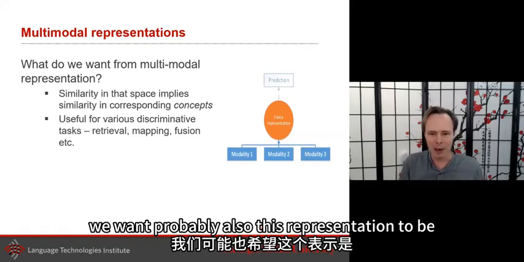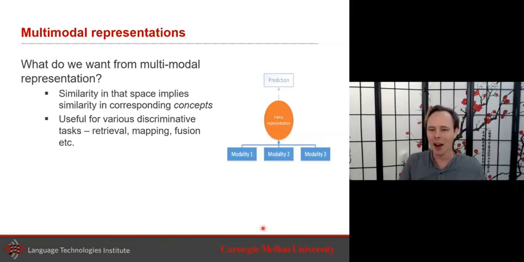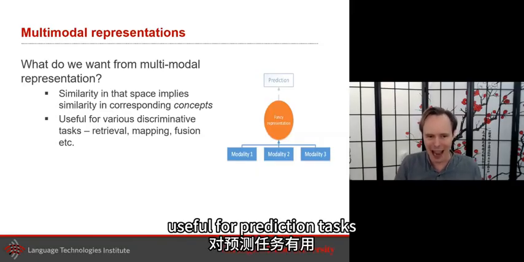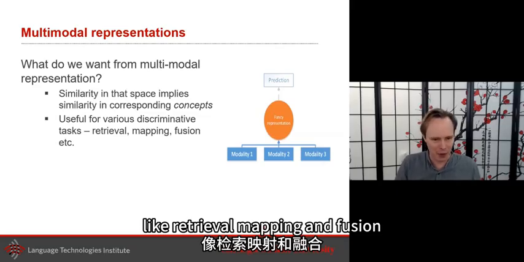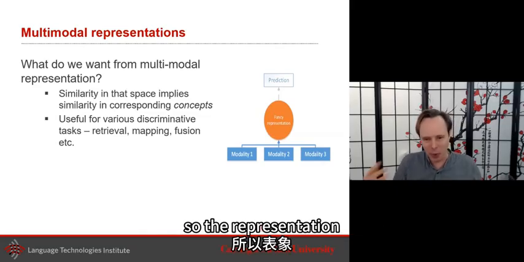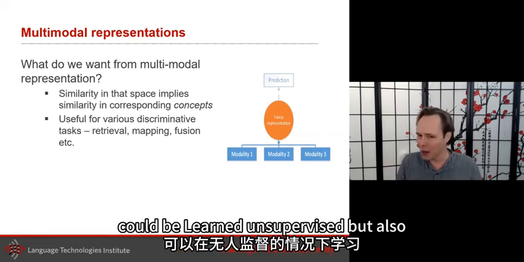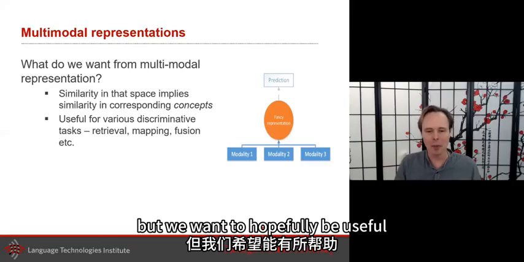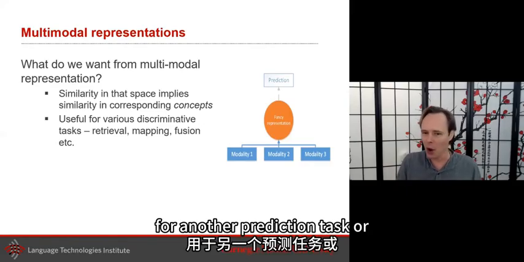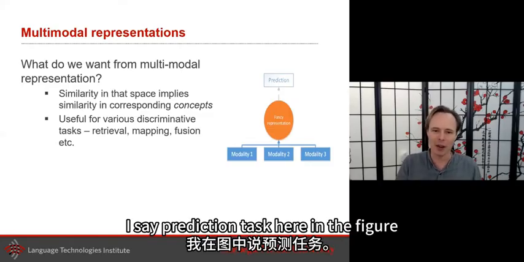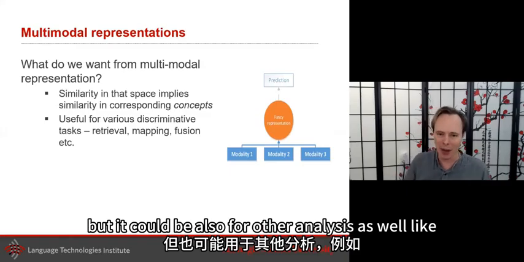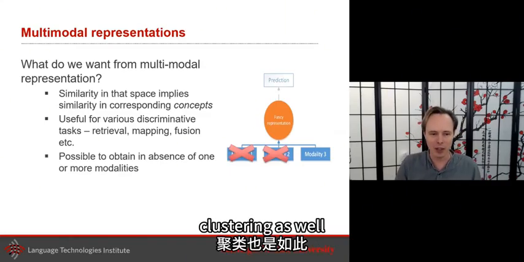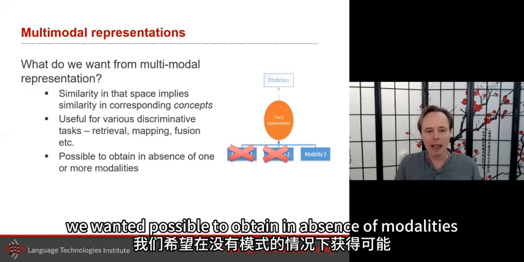We probably also want this representation to be useful for prediction tasks like retrieval, mapping, and fusion. The representation could be learned unsupervised, but we also hope it will be useful for another prediction task, or other analysis like clustering as well. We want it to be possible to obtain in the absence of modalities.